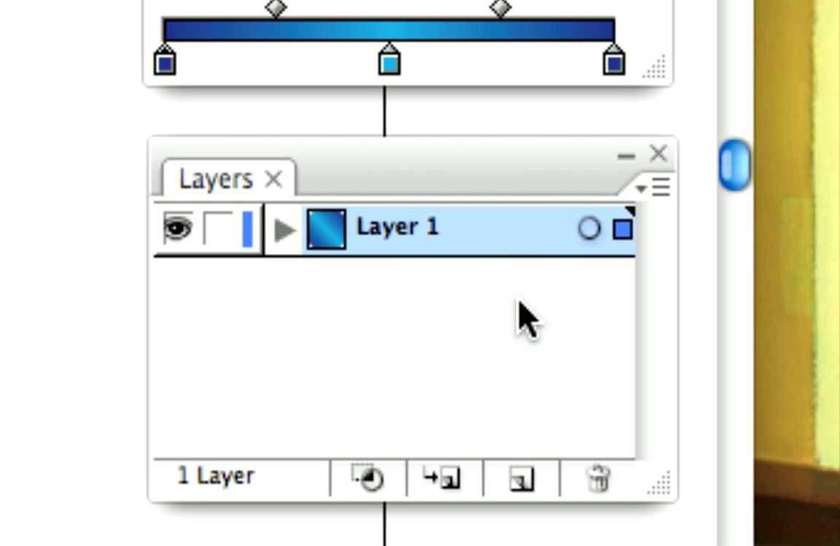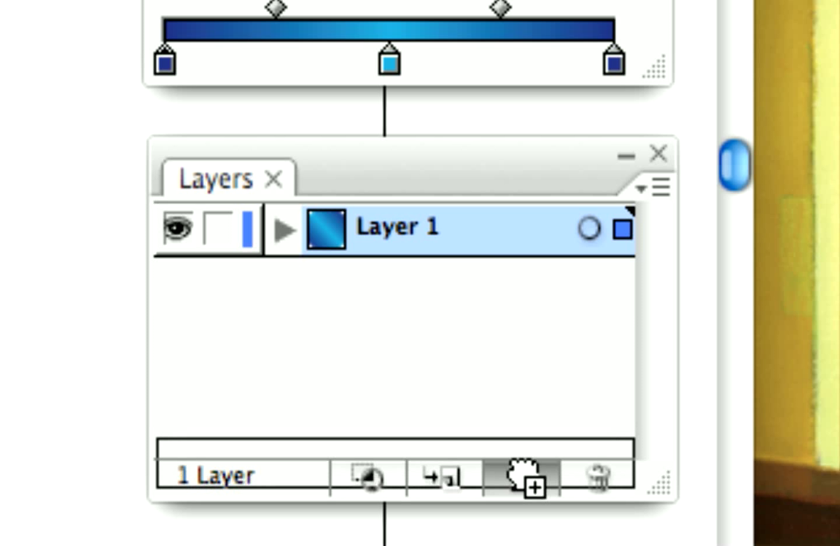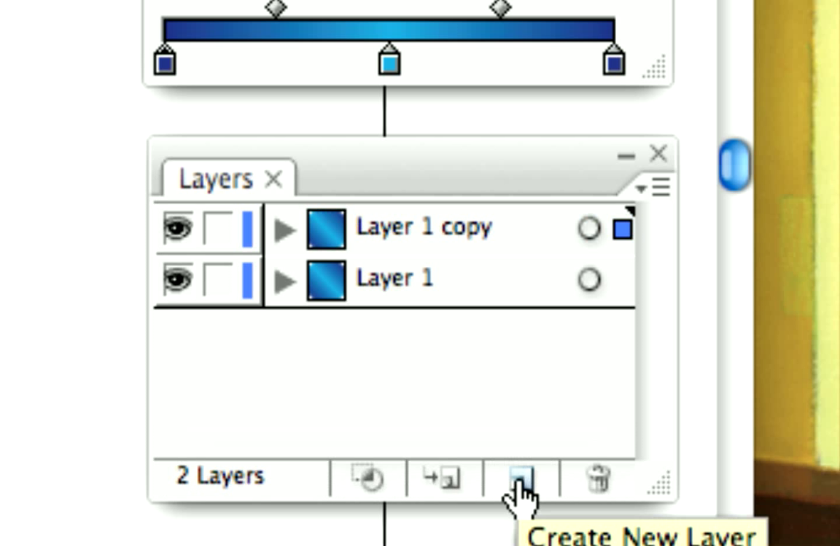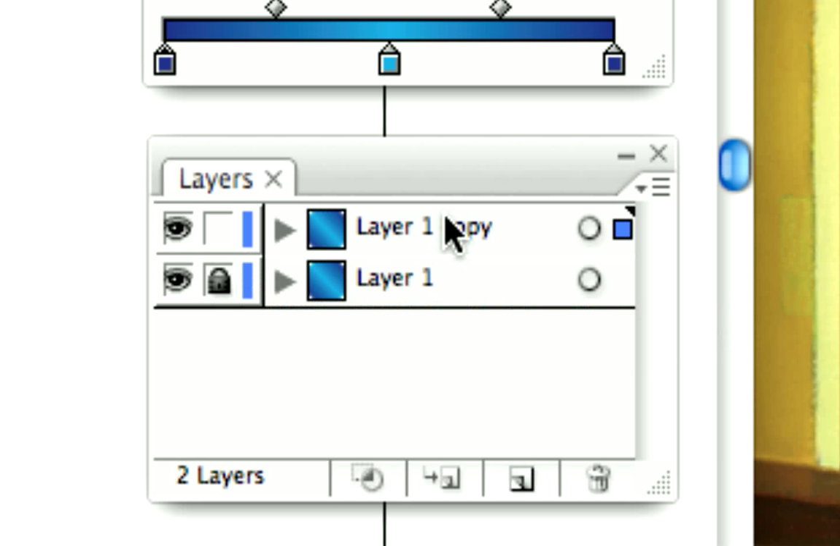To copy that, we're going to click and drag straight down on top of this button here. This button is your new layer button. But if you drag a layer on top of it and let go when you see the plus sign, it copies the layer. And this right here tells you that's your copy. So after you copy layer one, you're going to lock layer one. Click on layer one copy to activate it.